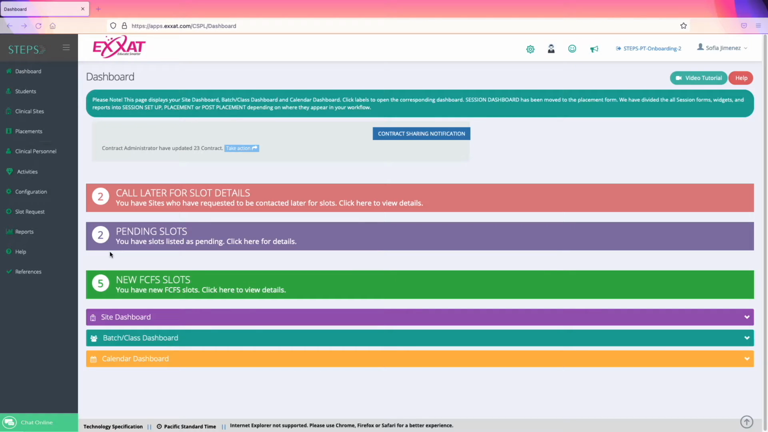Have you created a custom form within STEPS but aren't sure how to publish the form for your students or clinical partners to access? We can help. To get started, we're going to go to Placements by Session.